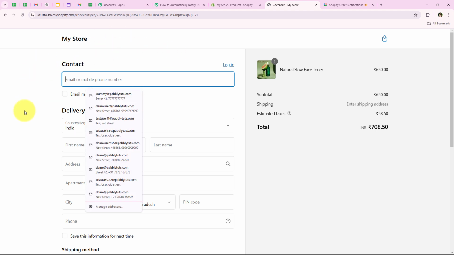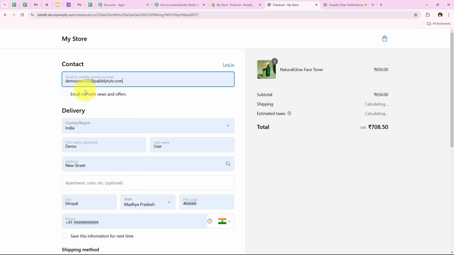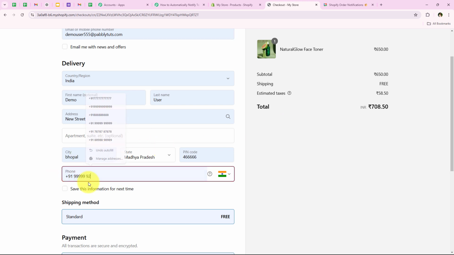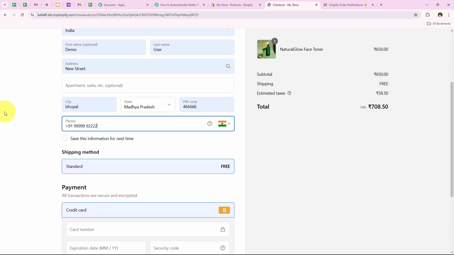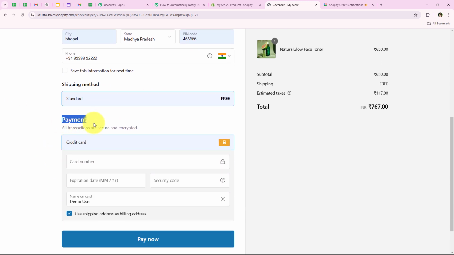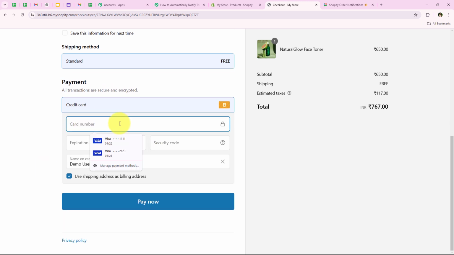So I'm going to add all of the details right over here. For the email, I'm going to keep it as demouser555@pabblytools.com. Over here you can see the city, the state and everything, the address. Over here we're going to enter a phone number, and after entering all of these details, we're going to move on forward. For the shipping method, I'm going to keep it as standard. It is saying payment, so over here we're going to enter the dummy card details.